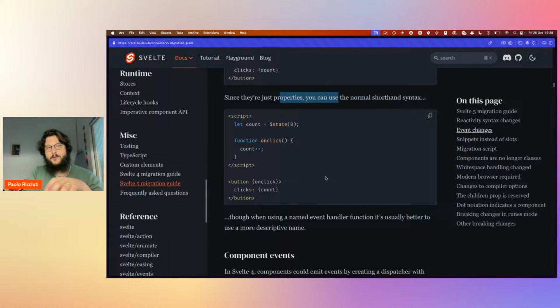So before, there was no way to list them, for example, to expose every event from the input. You would literally need to do on: for all the events that you want. And now you can just spread the rest props and everything comes into place.